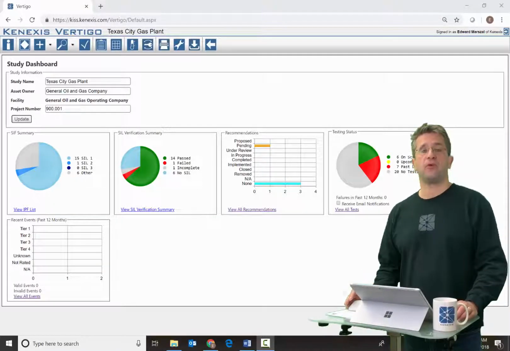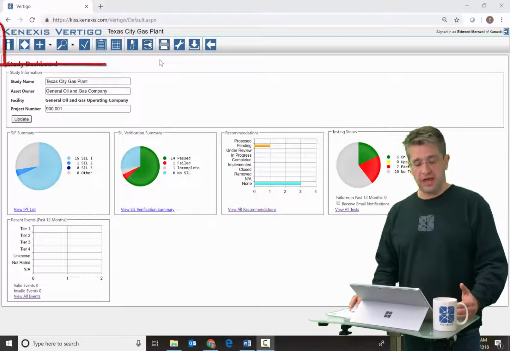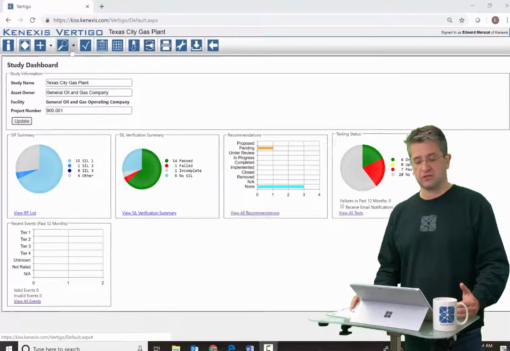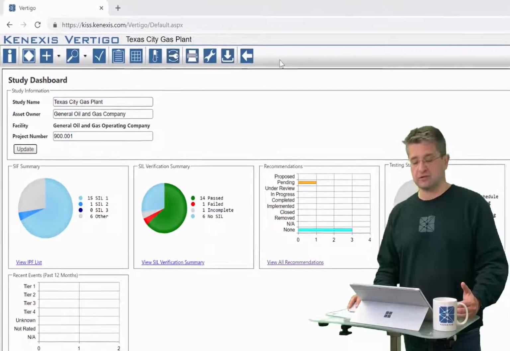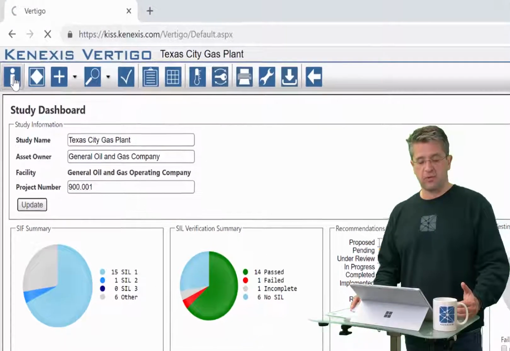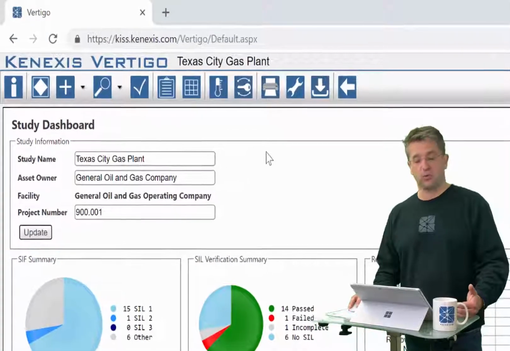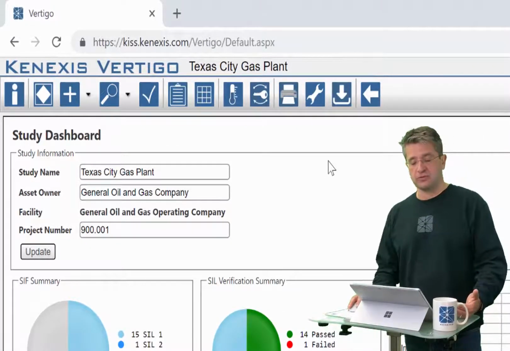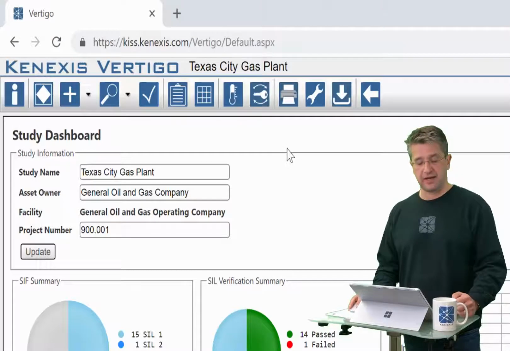In section 2, we're going to talk about navigating around the Vertigo application. Most of the navigation is done through the Navigation Toolbar at the top of the application. You'll see there are a number of different buttons on the toolbar that will take you to different areas of the application. The first button is the Overview button, and that will bring you to the Study Dashboard page, which is also the default page that you will enter upon entering the application.